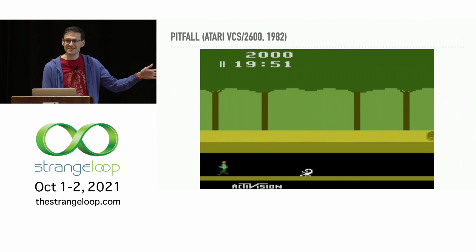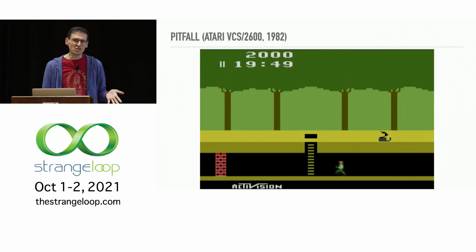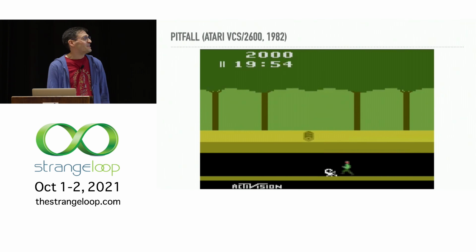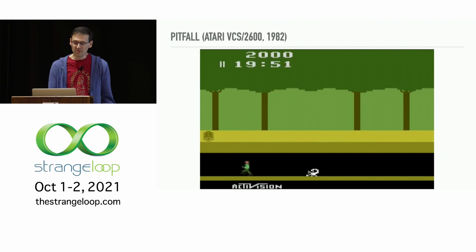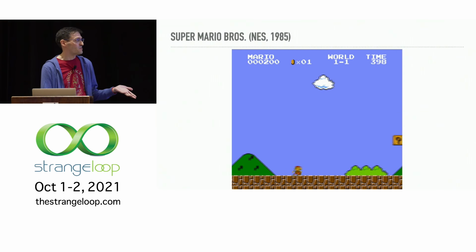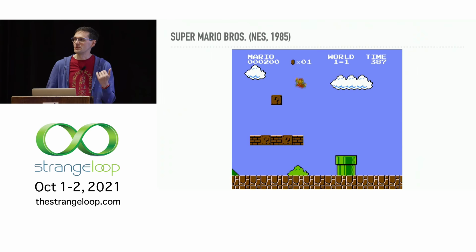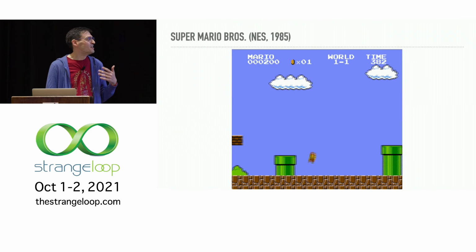He runs at a constant speed. He has a jump, but it doesn't really feel like a real jump. He kind of does this weightless sort of float thing. And this came out in 1982. So you go 3 years later when Super Mario Brothers comes out, and Mario has weight. He accelerates smoothly over time. He's not just always in a run.